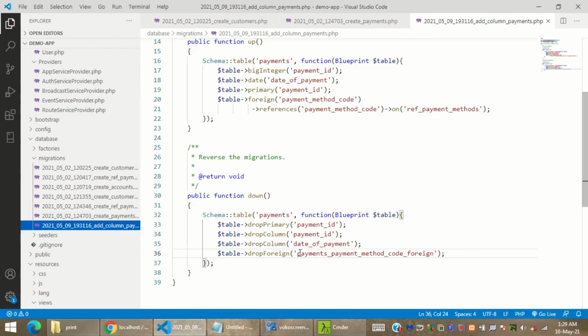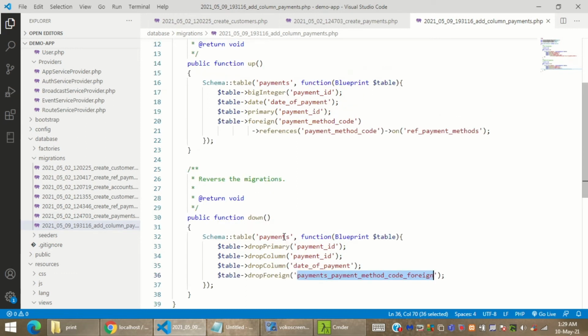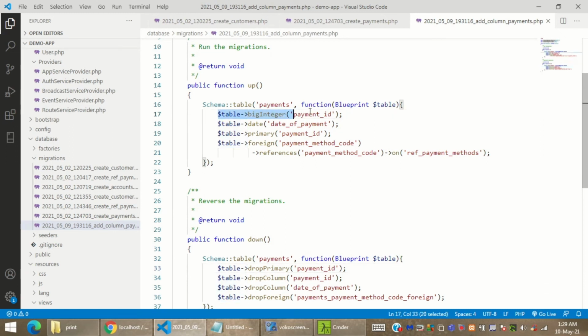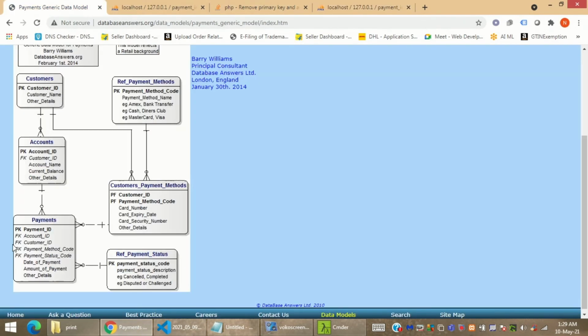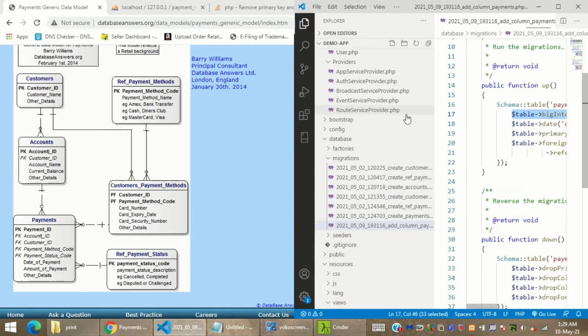But remember one more thing, that if you want a column to be deleted, the column name should be specified, fine. Rather than going with the index name, if you want to go with column name, then you have to define it under an array section. Let's see. You have payment ID first, date of payment is after payment status code, fine. So this sequence I want in my database itself.